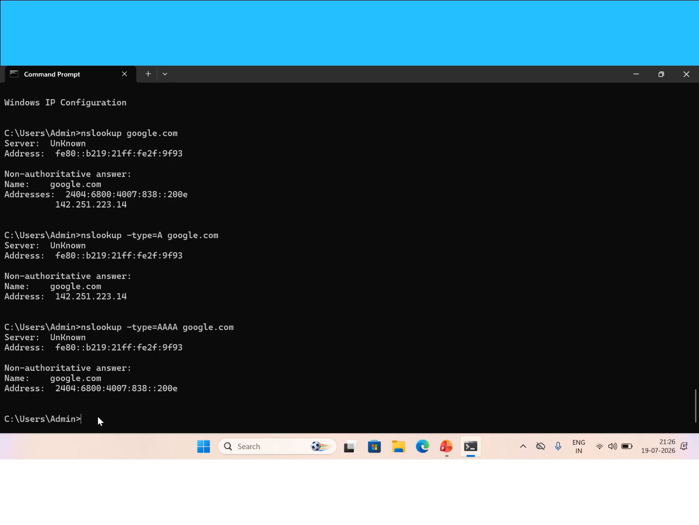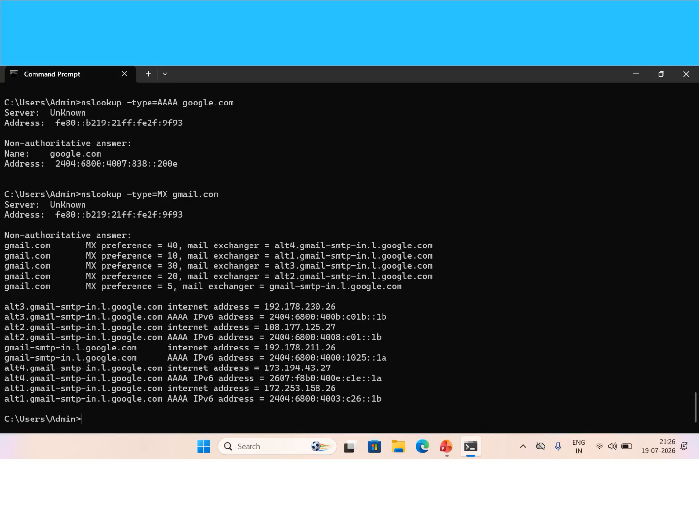Now if I want to see the MX record, you have to just type the command nslookup -type=MX. MX means it's a mail server. So instead of Google, you have to type gmail.com. Able to follow? MX means mail exchange, so for that purpose I'm typing gmail.com as the address. Here you can see it will list the non-authoritative answer. It will show all the mail server addresses. SMTP, these are the mail exchange addresses.